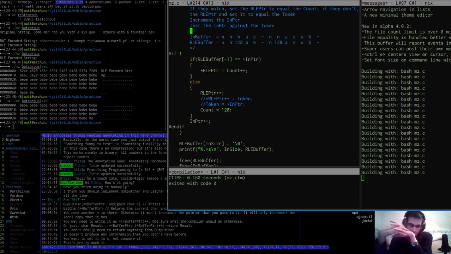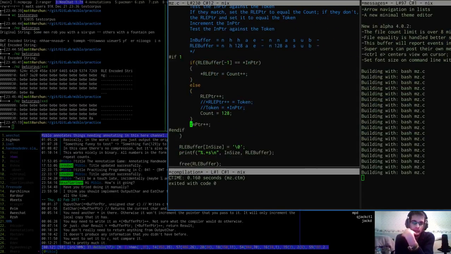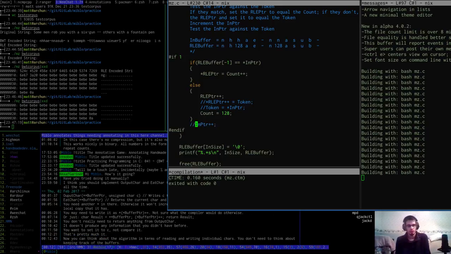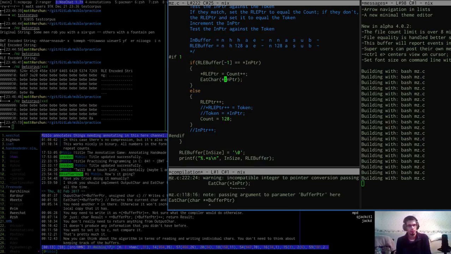So if they're the same, that's pretty much it. So the thing is here, if I do this, I won't be able to increment the pointer there. I'm going to set that to be equal to the count, and I presume in this case I want to call eat car on the in pointer. How do I pass this now?